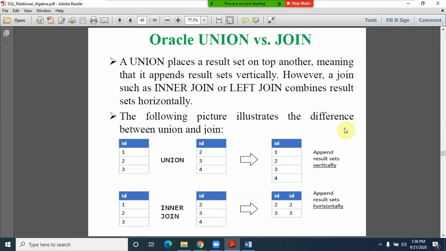Observe here, friends, union places one result set on top of another, meaning that it appends the result set vertically, one after another. It just fetches the record and puts the outcome. Whereas a join, inner join or left join, combines result sets horizontally. Horizontally means it is matching one record against the next table, whether a match exists or not. If matching is done, then it provides the corresponding data. If matching is not there, it provides null values.